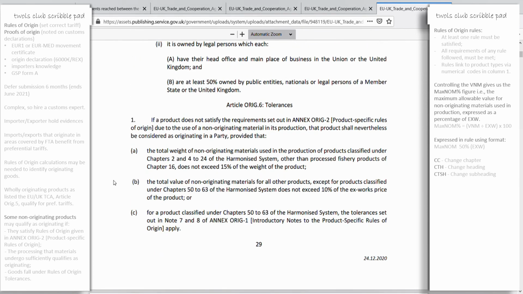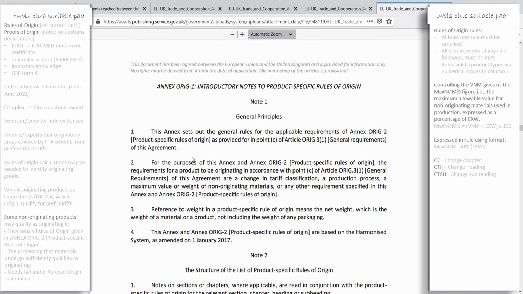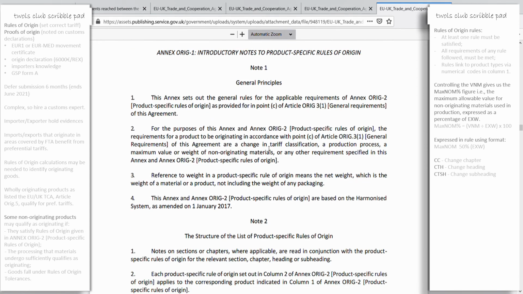Page 415. Annex Rig 1, Introductory Notes to Product-Specific Rules of Origin. Remember this. This annex sets out the general rules for the requirements for a product to be originating. And the general requirements are a change in tariff classification, a production process, a maximum value, or weight of non-originating materials, or any other requirement specified in Annex Rig 1, Introductory Notes, and Annex Rig 2, Product-Specific Rules of Origin. So I hope this here makes a bit more sense to you now. Fab. And that's that. That's nice.